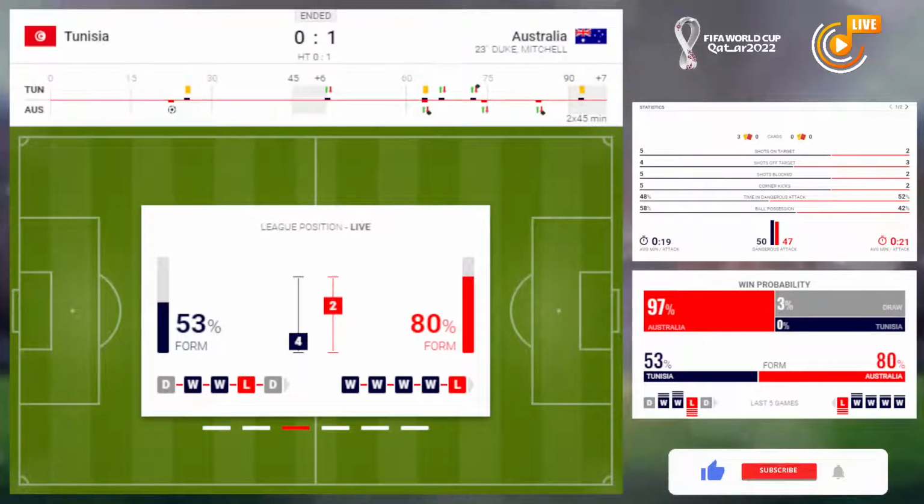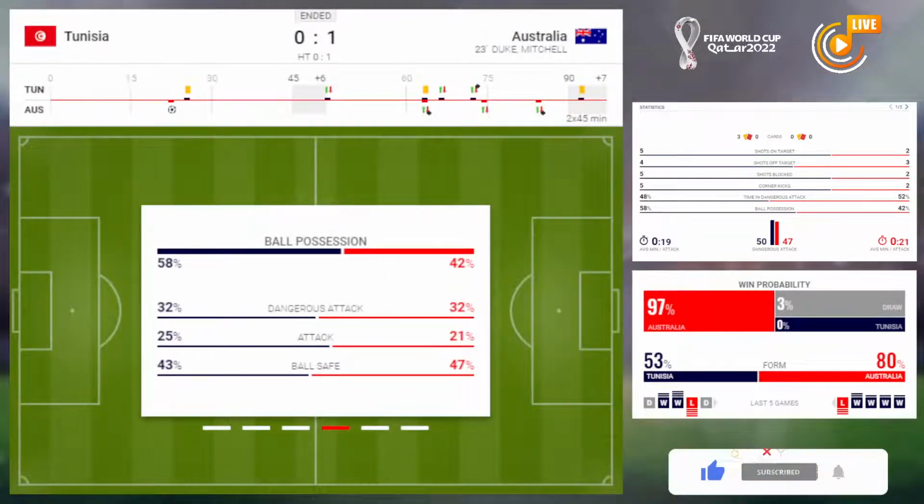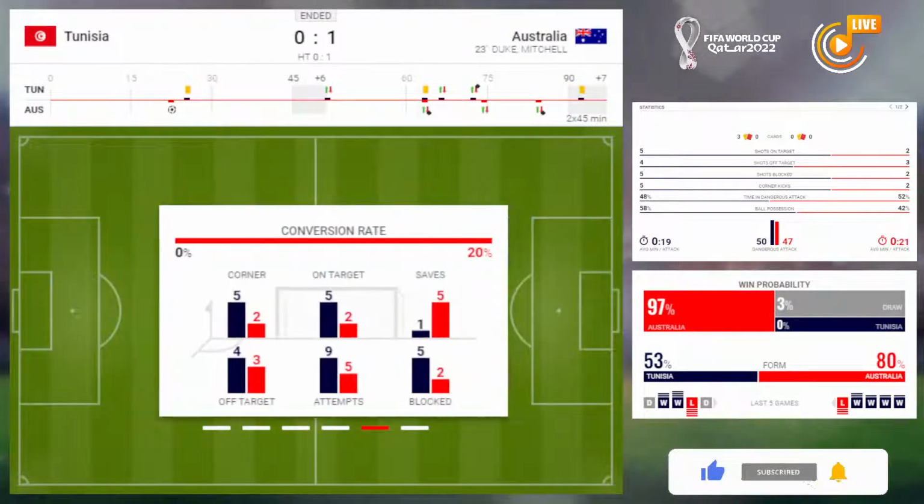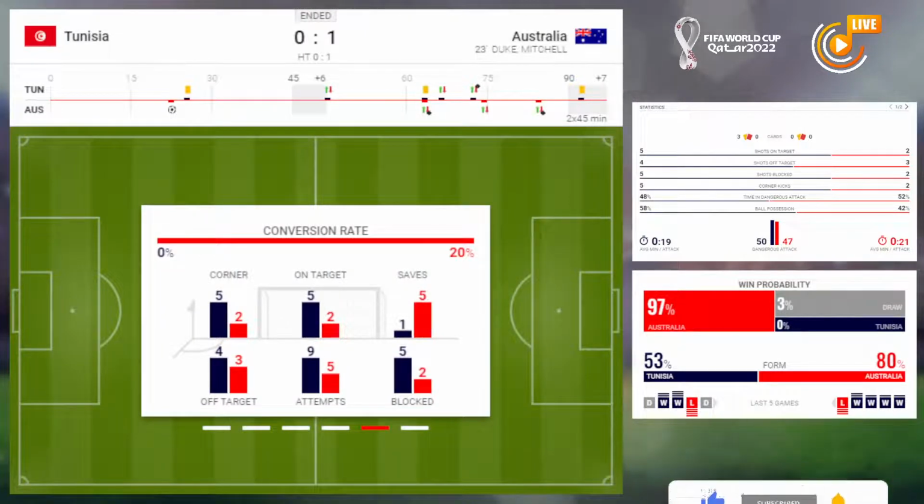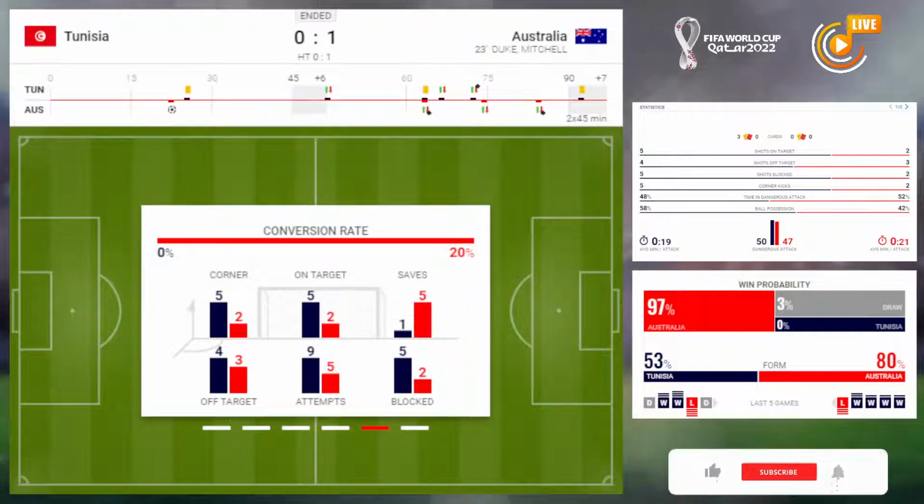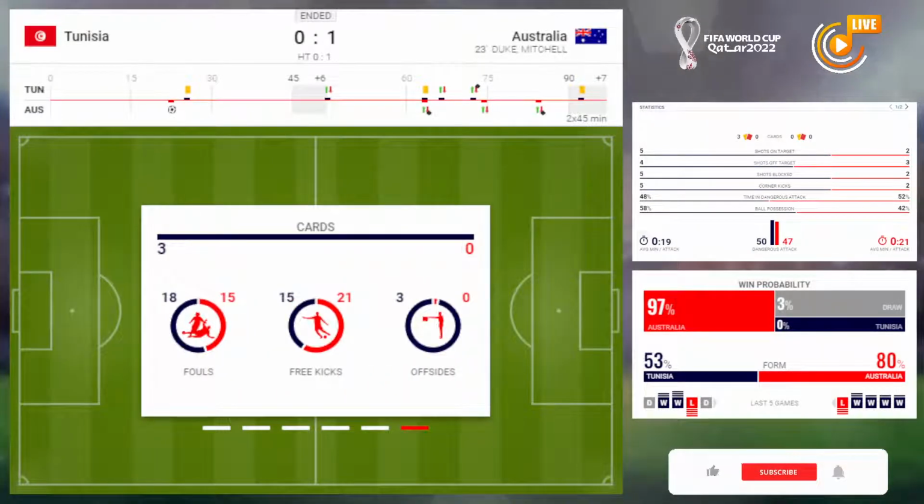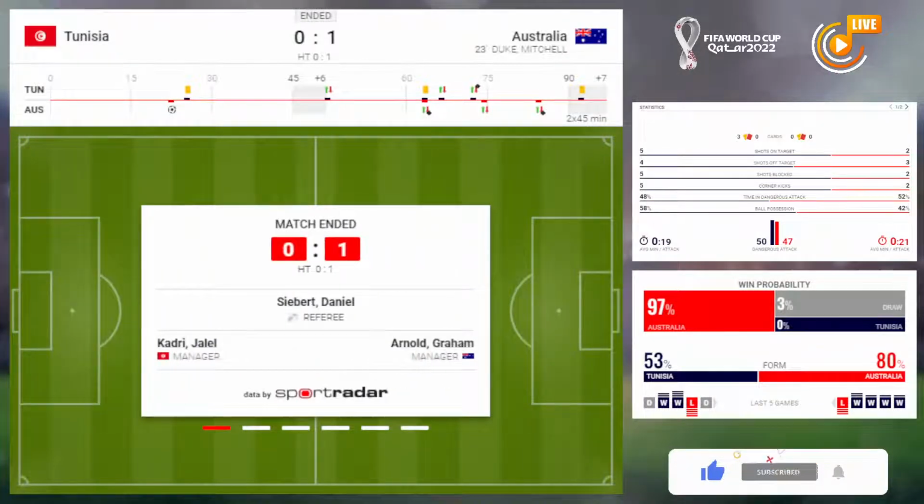Mitchell Duke with a goal on 23 minutes, a wonderful team goal. It was a great header and a great goal for Mitchell Duke. Tunisia had a couple of really good chances at the end of that first half. They dominated the second half, but they could not find an equaliser. And now Australia set up a final group game against Denmark, knowing that their qualification hopes are in their own hands. Yeah, look, outstanding for them.